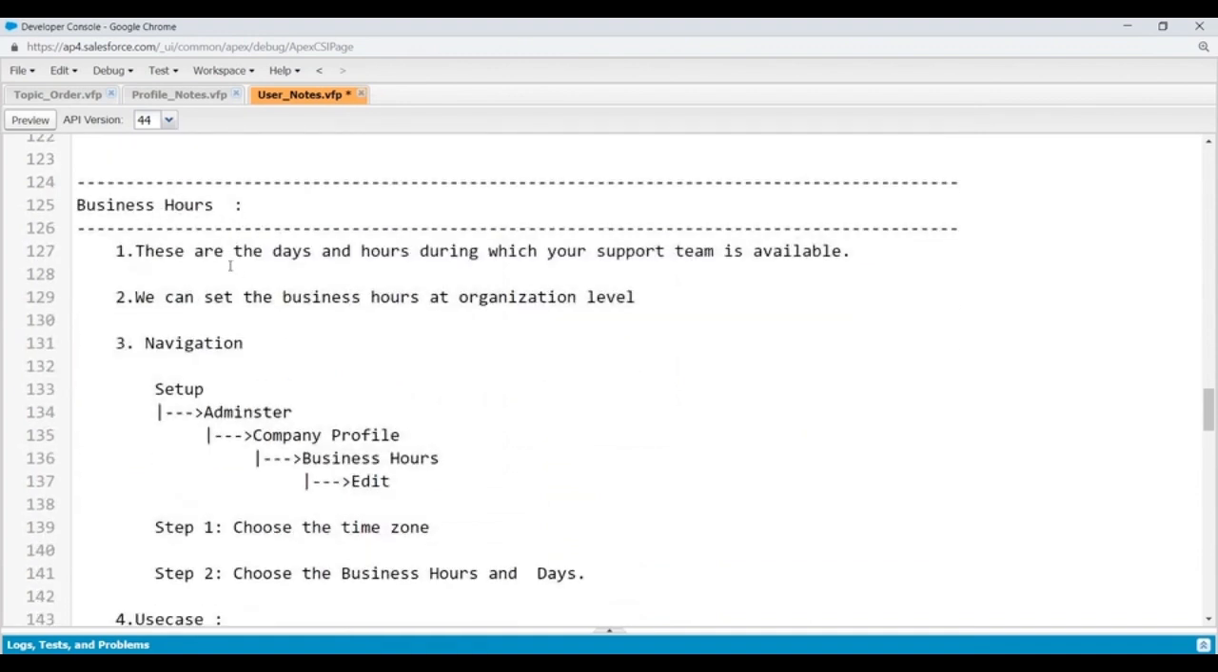What are business hours? Days and hours during which your support team is available. This is at the organization level.